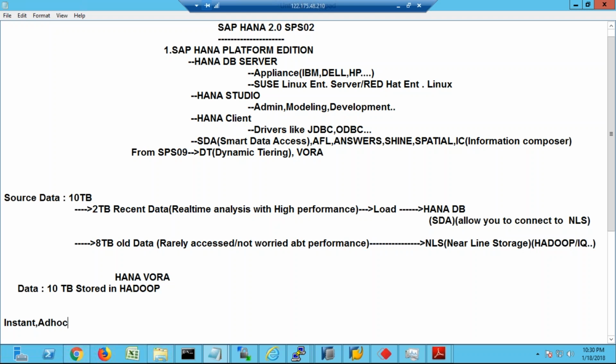So all these different software components SAP is offering. These are some of them. There are a few more. There are some more things which you need to know, and then we can go to the enterprise editions.